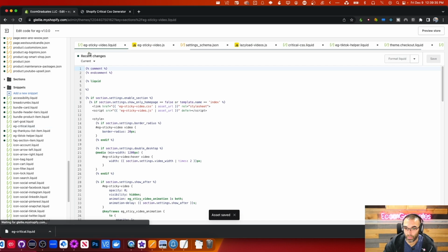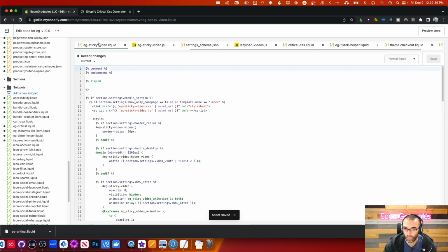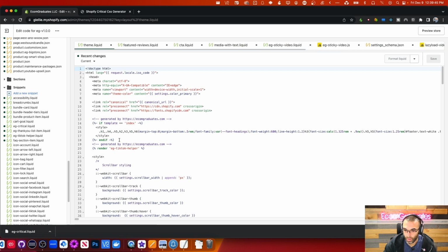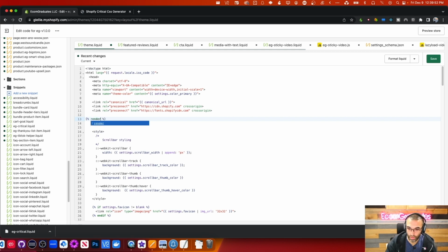Now we'll go to theme.liquid. We'll go back to our critical CSS. Wait, what did I just do? Oh, wrong file. Wrong file. Theme.liquid. Let's get rid of this actually. Render eg_critical.